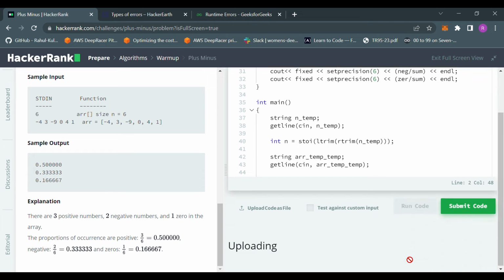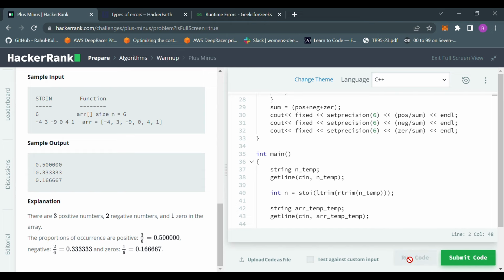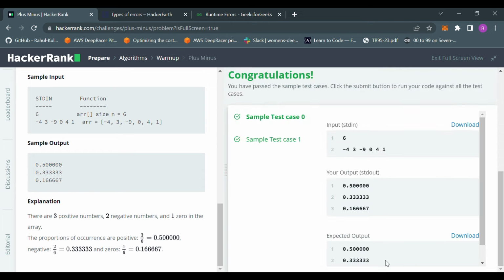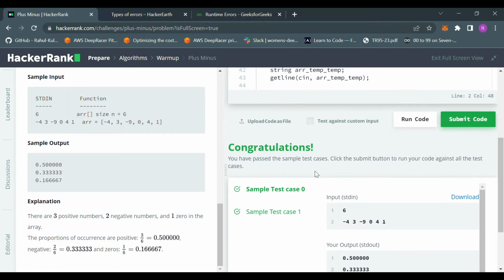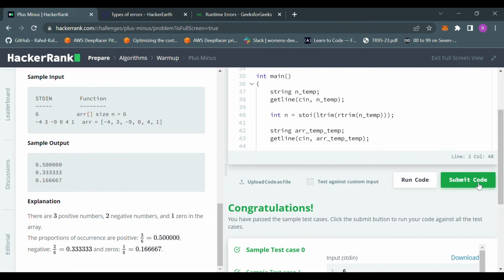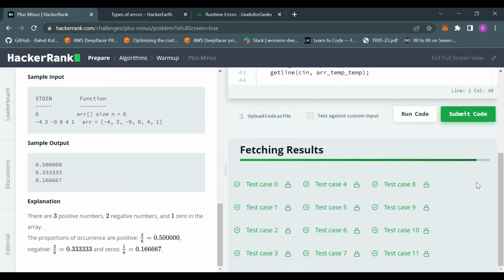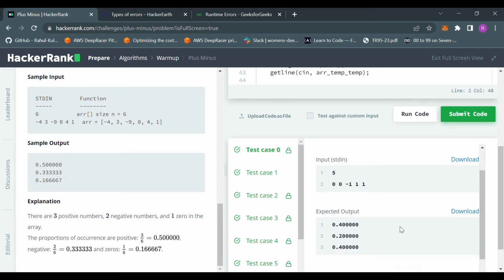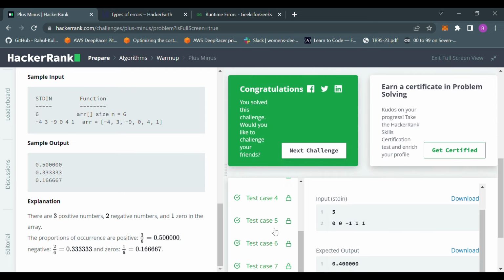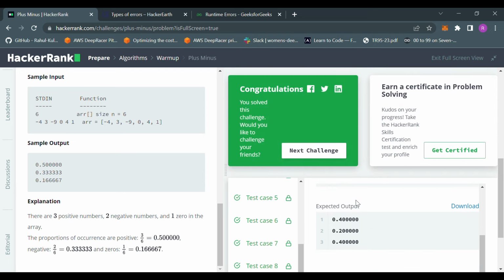So we will run it again, test it. Yes, because the function was the same, the test cases have passed. Now you can go ahead and submit your solution. Okay, great. So all our test cases have passed. This is how you submit a solution on HackerRank.